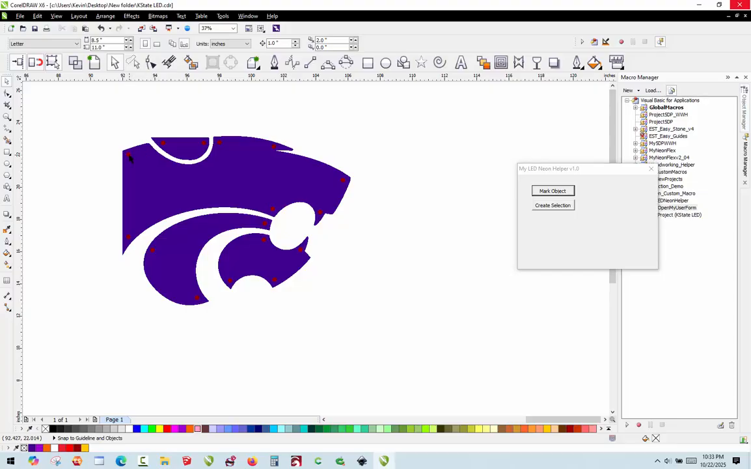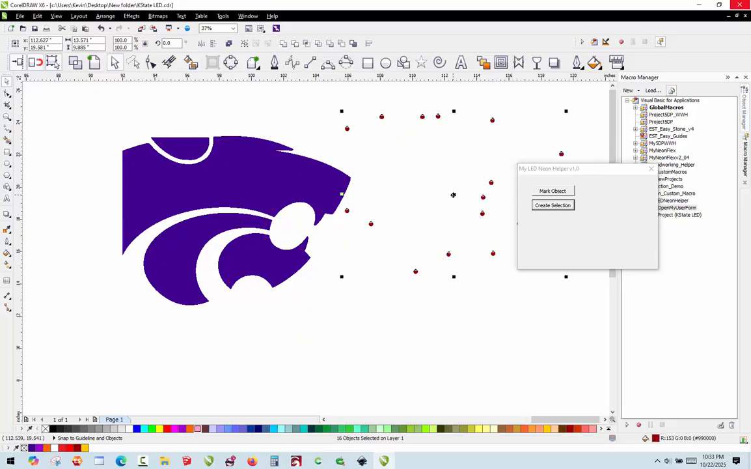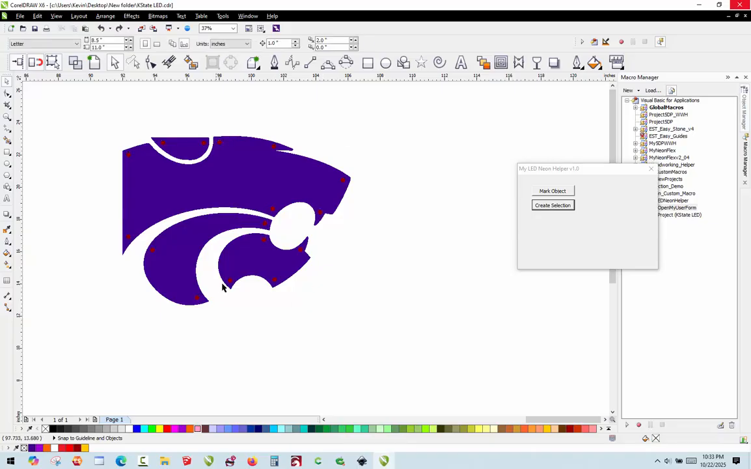So we're going to mark this object. Let's try this one. And we're going to click on Mark Object. And then we're going to select our entire selection, and we're going to hit Create Selection. And you see what it does. It creates a selection of all of those shapes. And the one that we marked has not been duplicated. So now we have a user form with those first two functions in it.